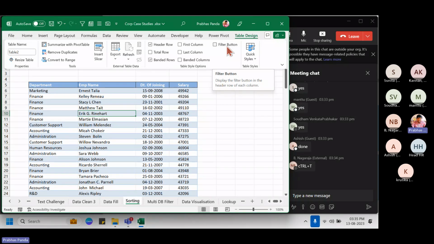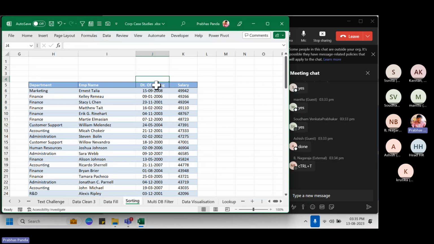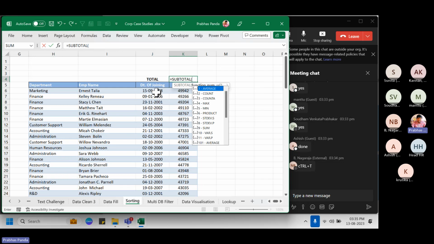Now, step 4, keeping your cursor above the date of joining cell and name it as total. Name it as total. Now, when you go to the total cell, keep your cursor towards the right side of your total cell and define a formula called subtotal. There is a beautiful formula Microsoft Excel has called subtotal. Very powerful, but a bit peculiar also. Why is it peculiar? Because it has many more functions inside this formula.